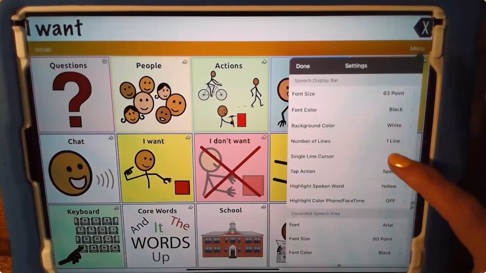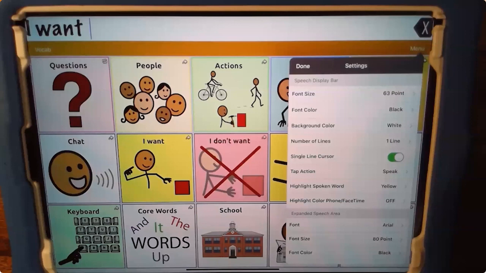Single line cursor, if it's helpful to see that kind of computer cursor blinking up in your speech display bar, you can turn that on.